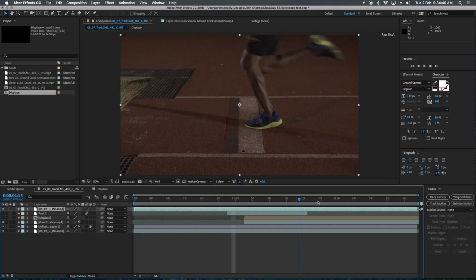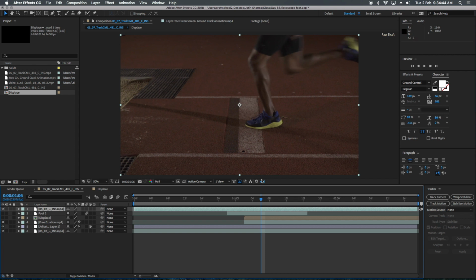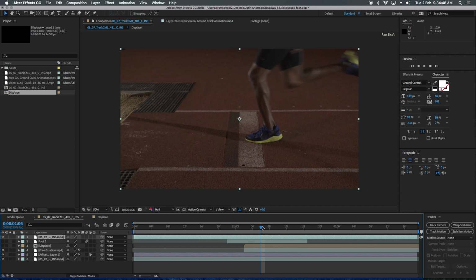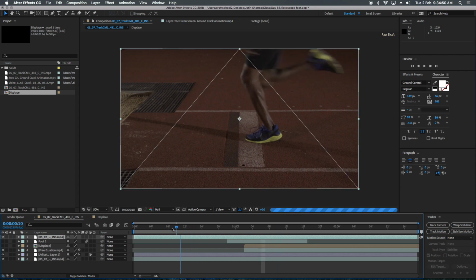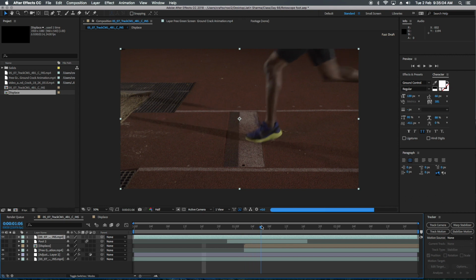Now this layer has only the shoe or the runner. So now I'll mask this person. Let's imagine this video: from where till where do we have to mask? We don't have to mask from the starting point to the ending point. We have to mask when he reaches this place.